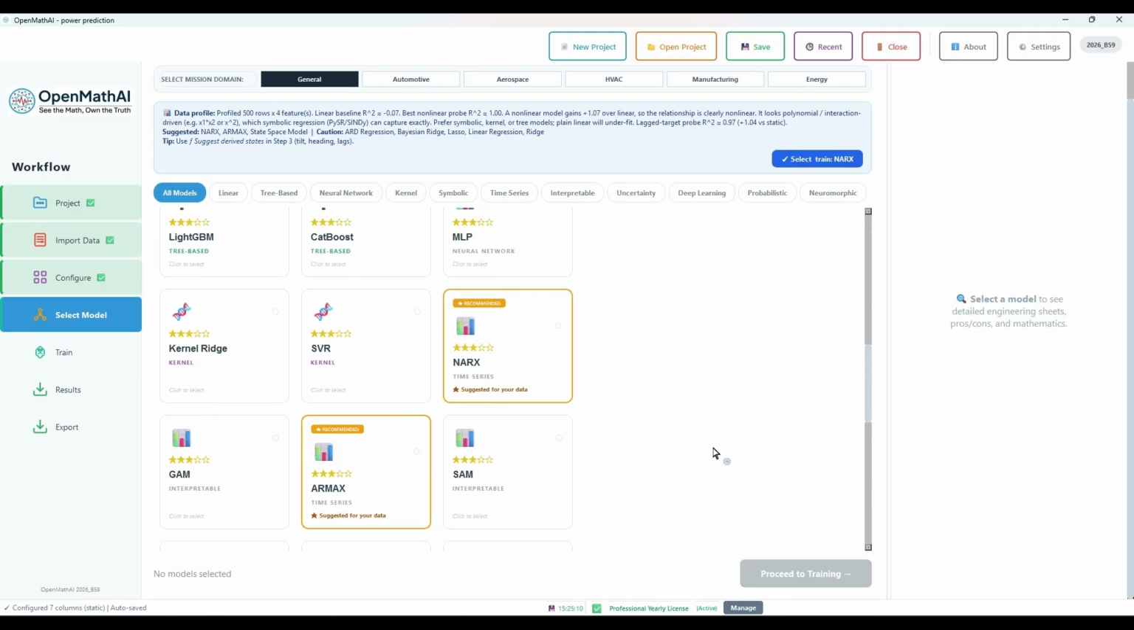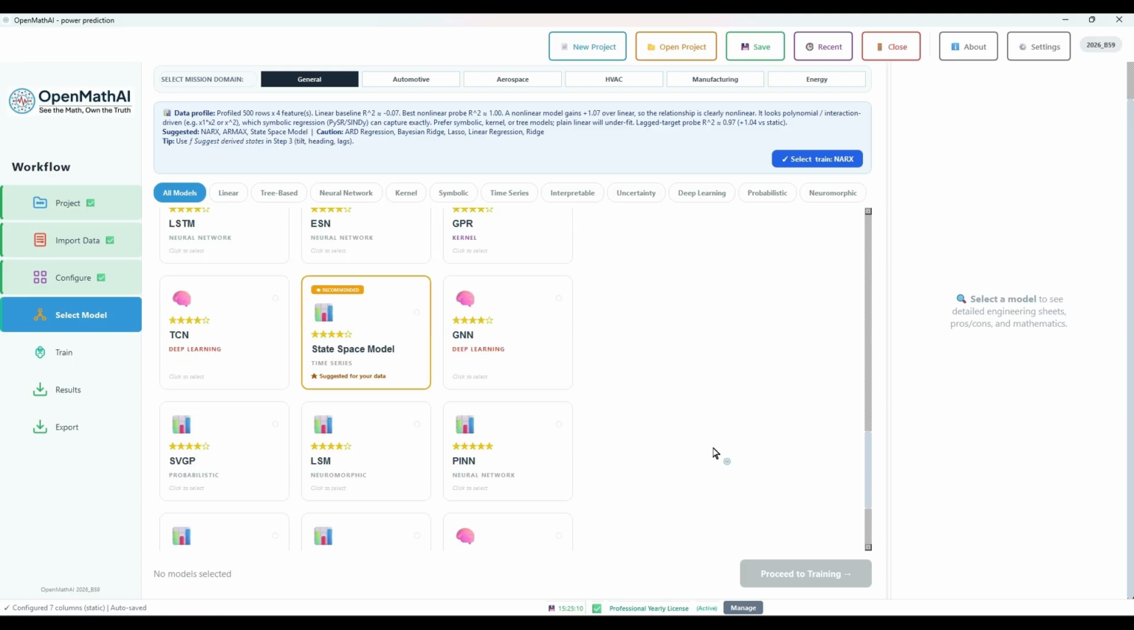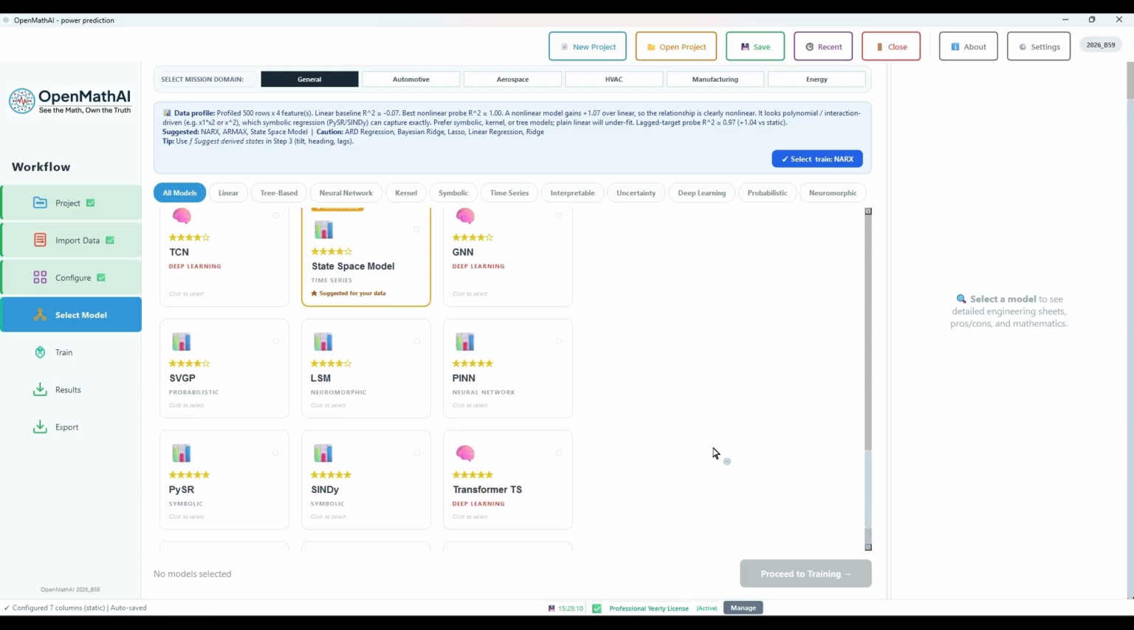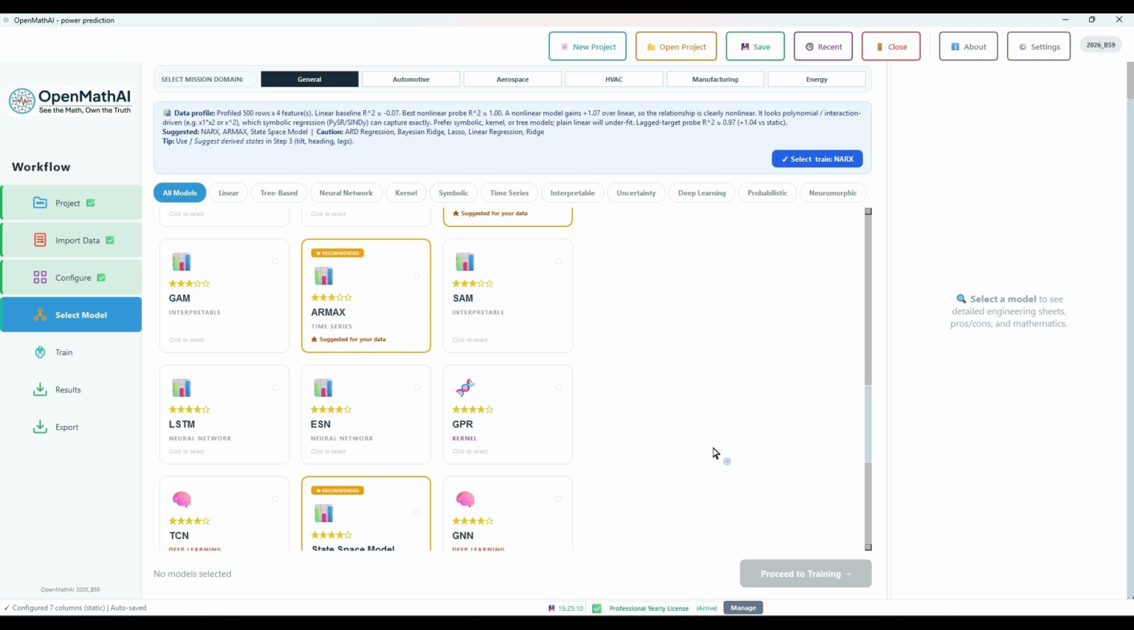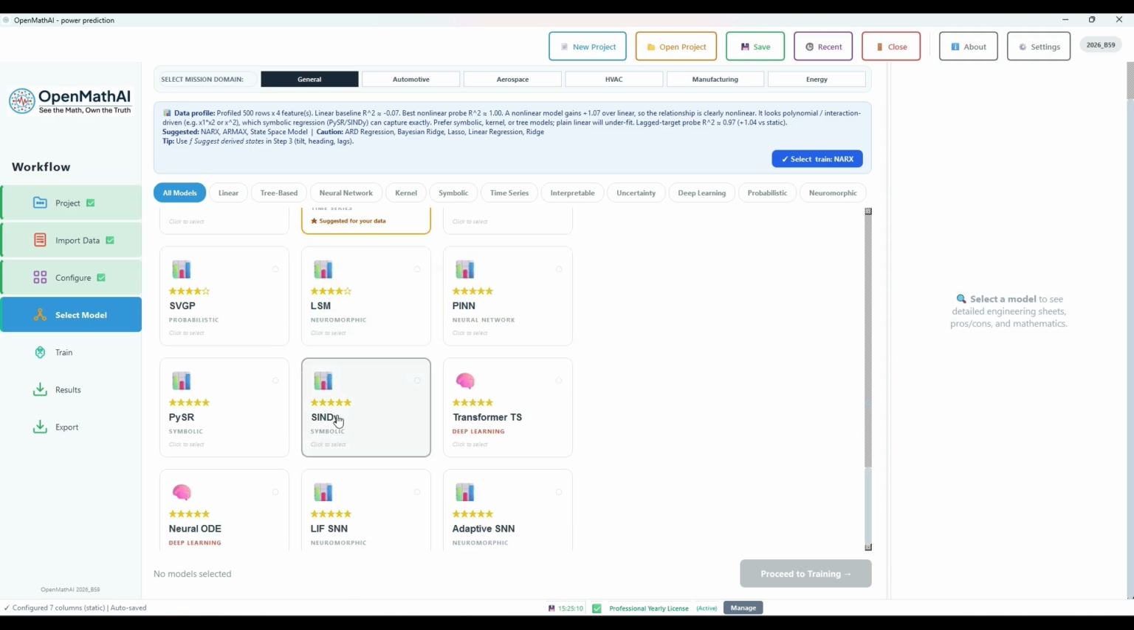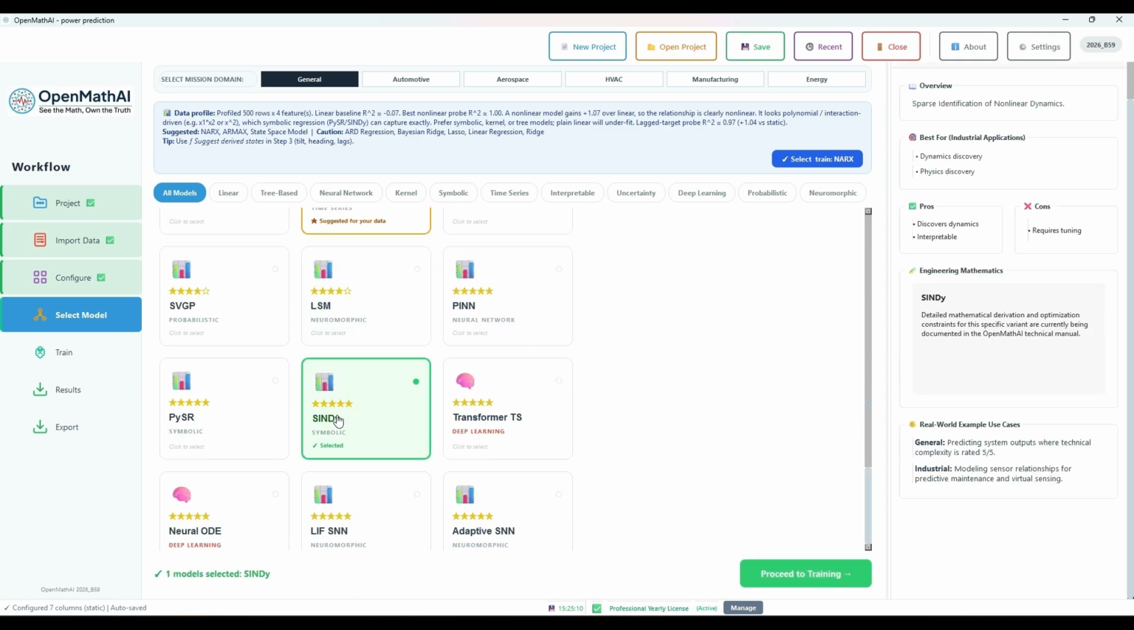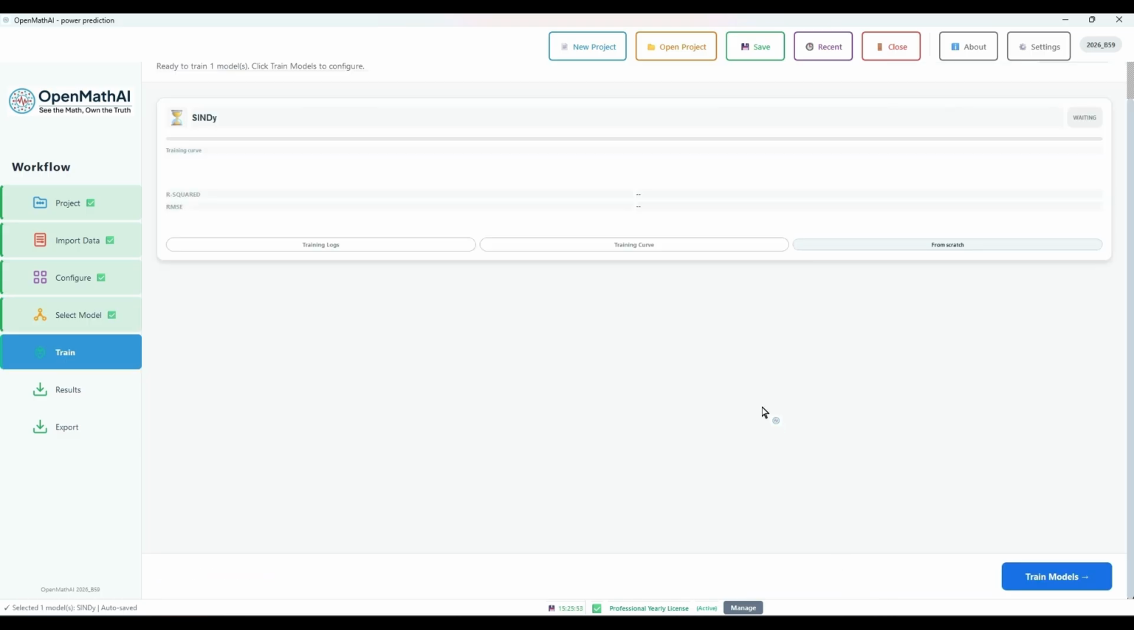Choose a model from the available machine learning models. OpenMathAI recommends suitable models and features based on the dataset. For this demonstration, select the SINDy model. View the model overview, pros, cons, and real-world applications. Click Proceed to Training. You will see the selected model.